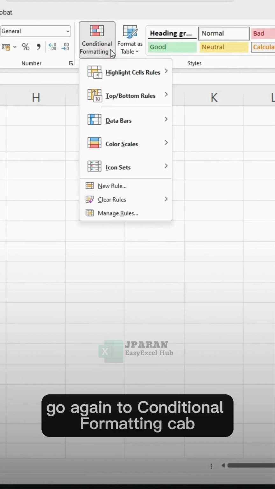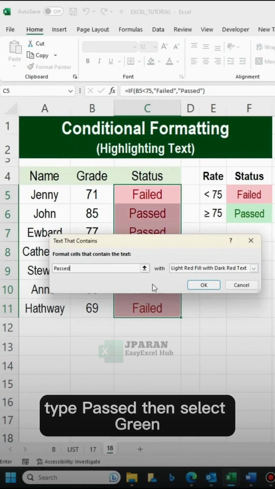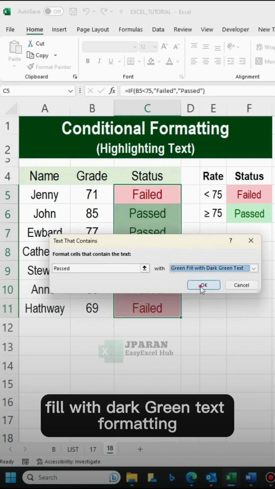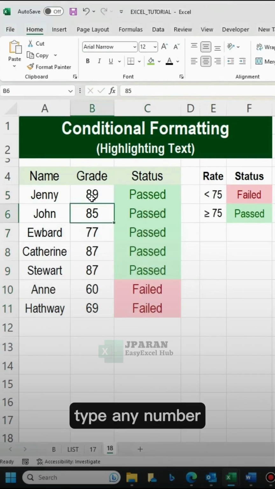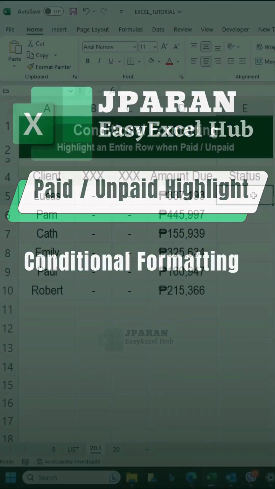Go again to Conditional Formatting tab. Type Pass, then select green fill with dark green text formatting. Type any number and the cells automatically update based on the formula.